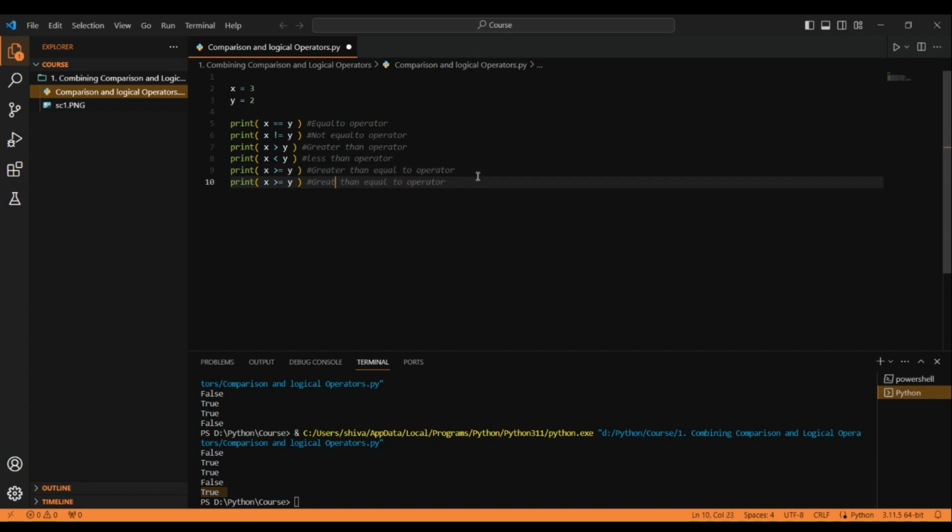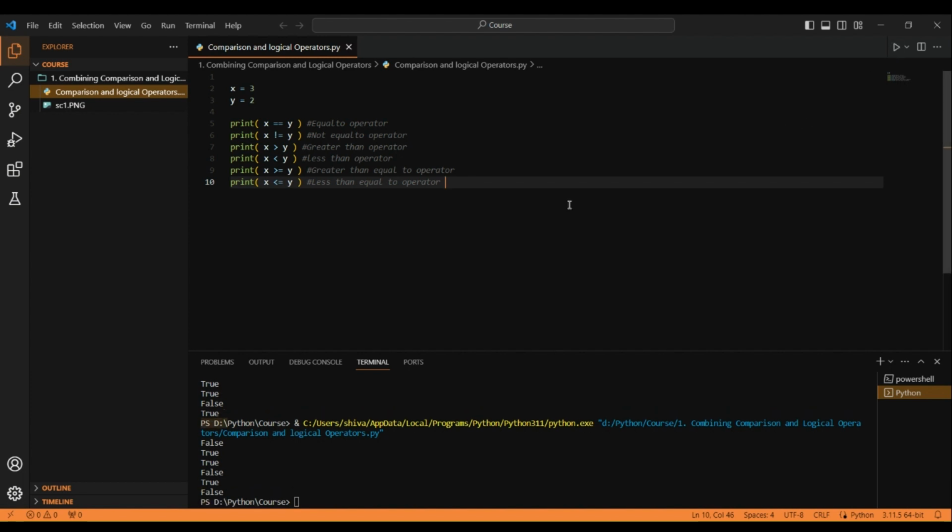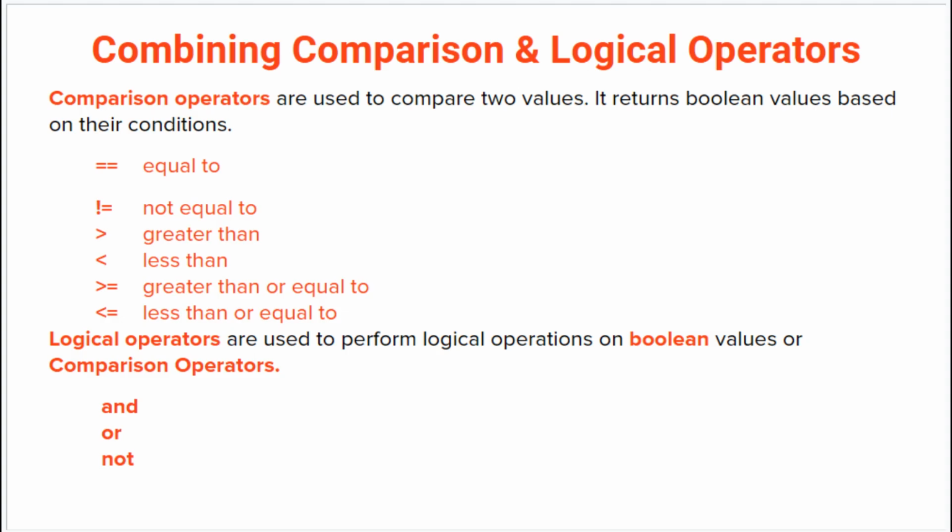Next, I'm using the less than or equal to operator to compare the values of x and y. It displays false because 3 is greater than 2, and I've specified that x should be less than or equal to y, so the condition is not satisfied. Comparison operators return true when the condition is satisfied, otherwise, they return false.